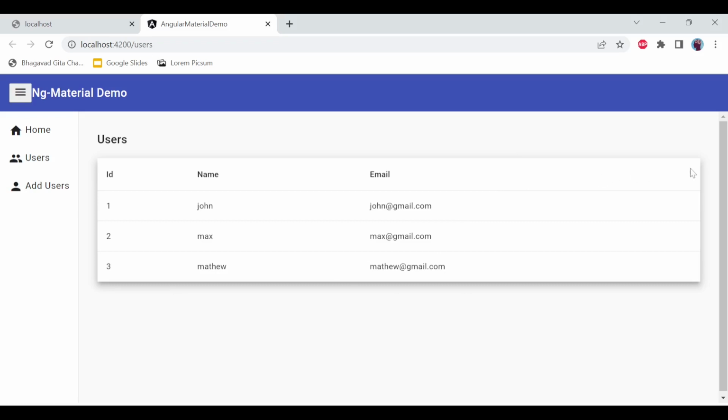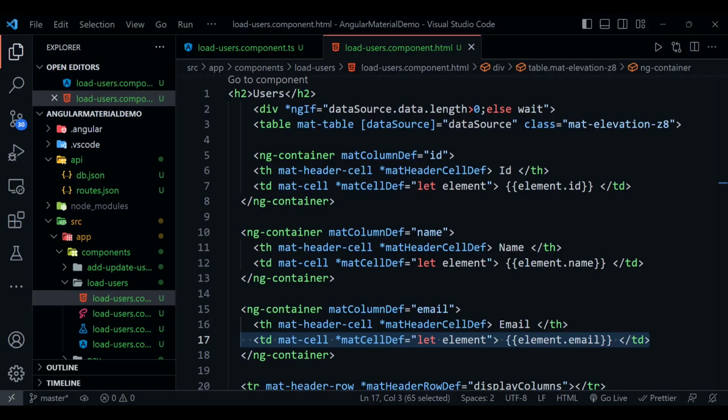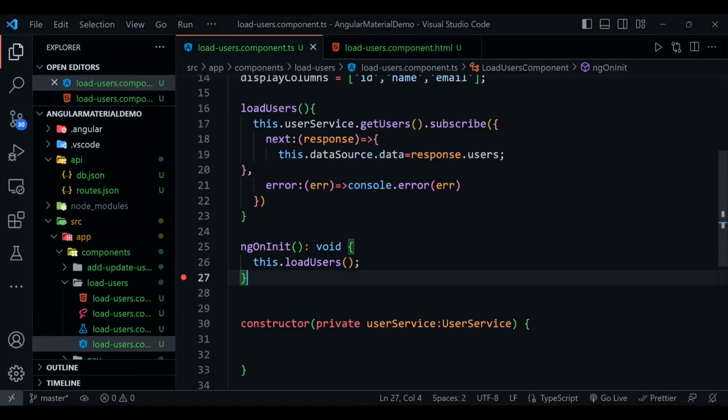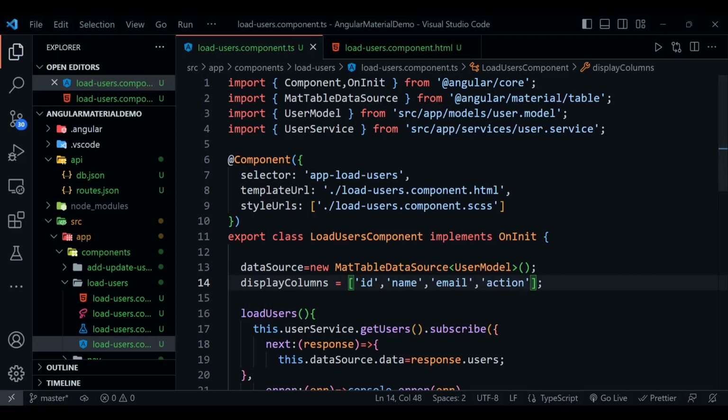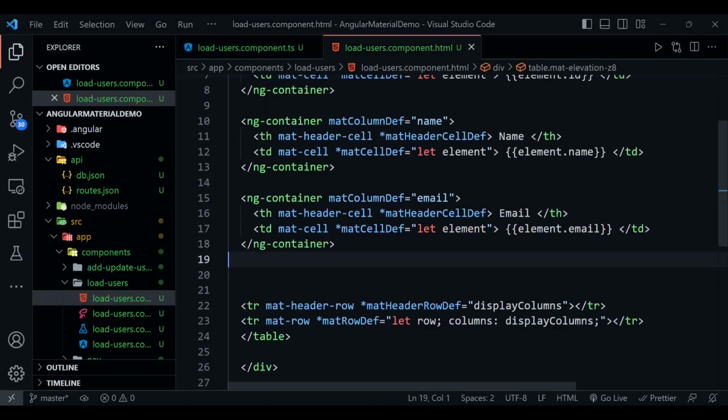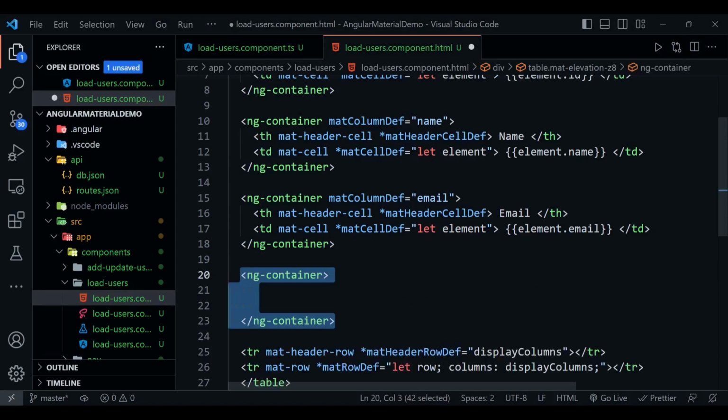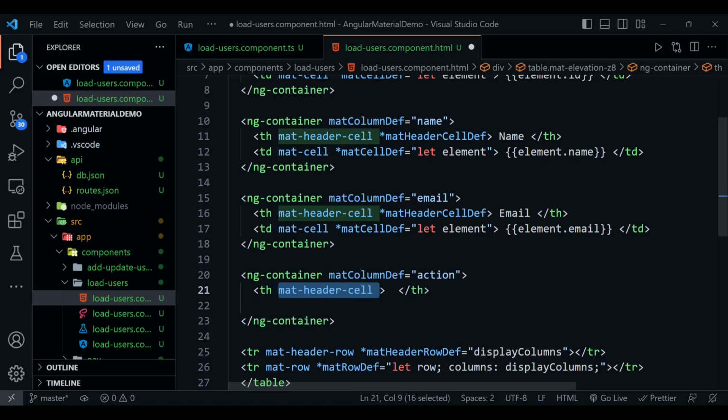And now we will define one more column here, which is action. There we will define edit and delete button. For that, what we have to do, we just have to define inside this array one more value, which is action. Fine. So now in the load-user.component.html page, we will define the same thing, ng-container matColumnDef, which will be action. Then we will define a table header with mat-header-cell definition, and it has the name action.